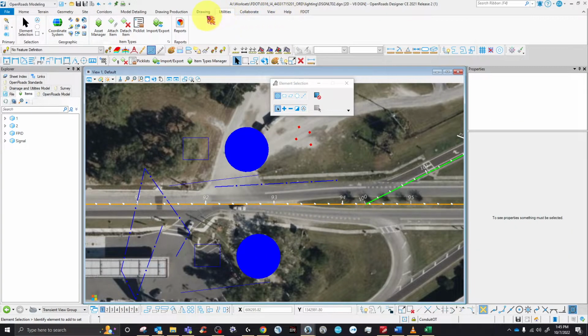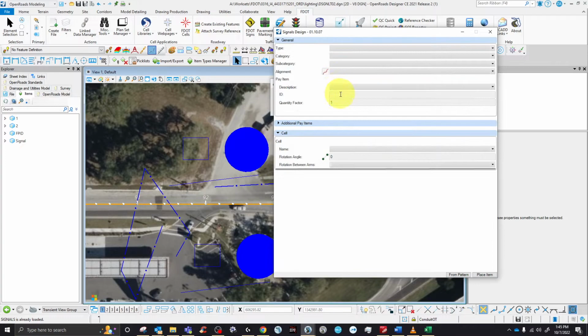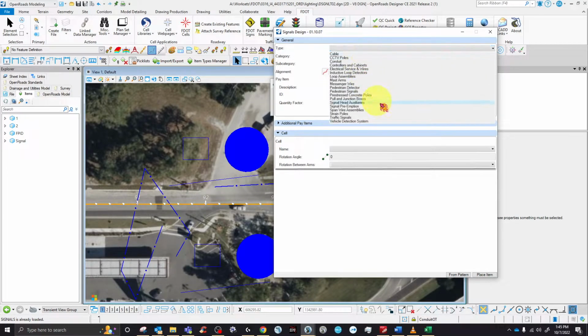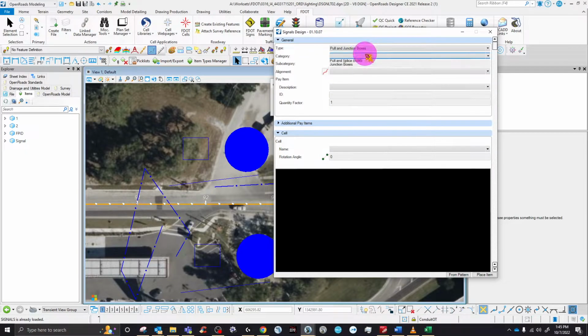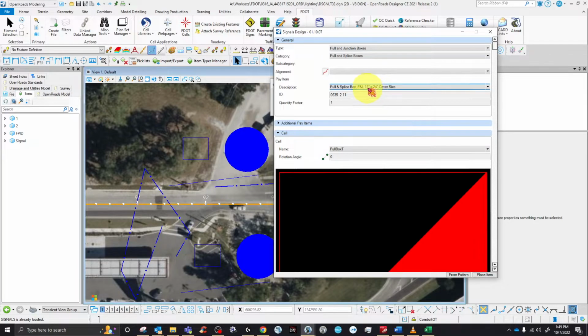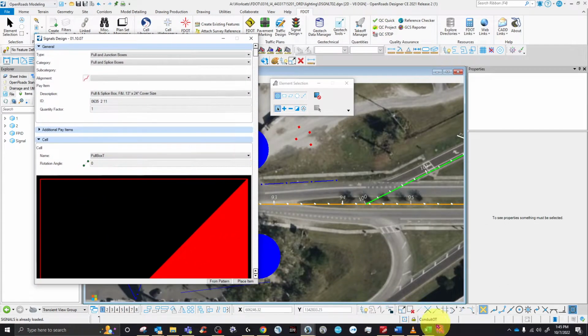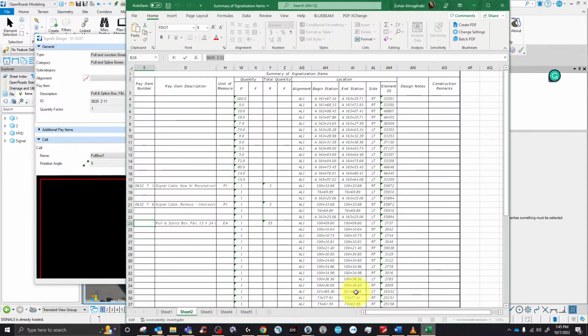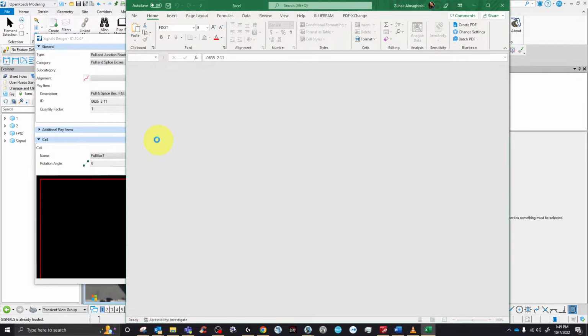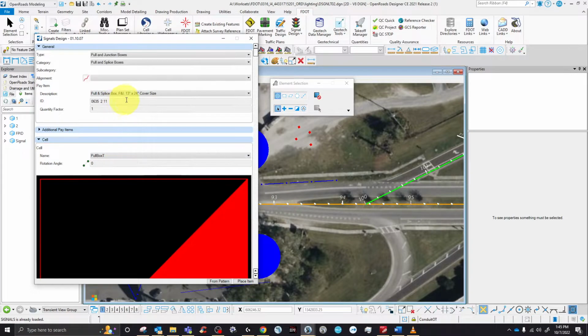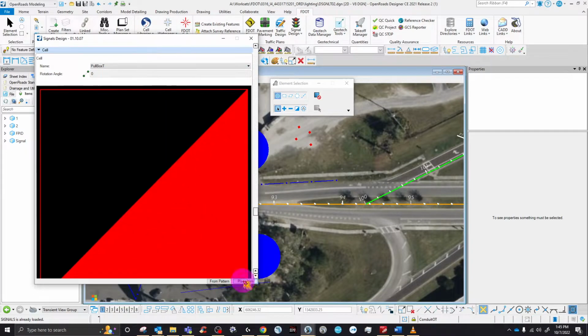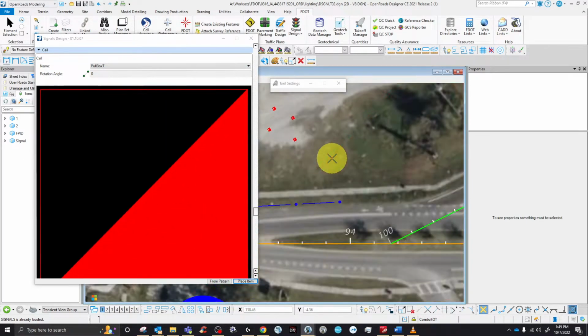I'm going to try to pull a pull box also from the DOT tool. Okay, where's pull boxes? Yes, pull and junction, good. Category, pull boxes. Yes, let's get the same number. 635-11. Yeah, that's the same one. Perfect. Place an item. So let's place it next to these.